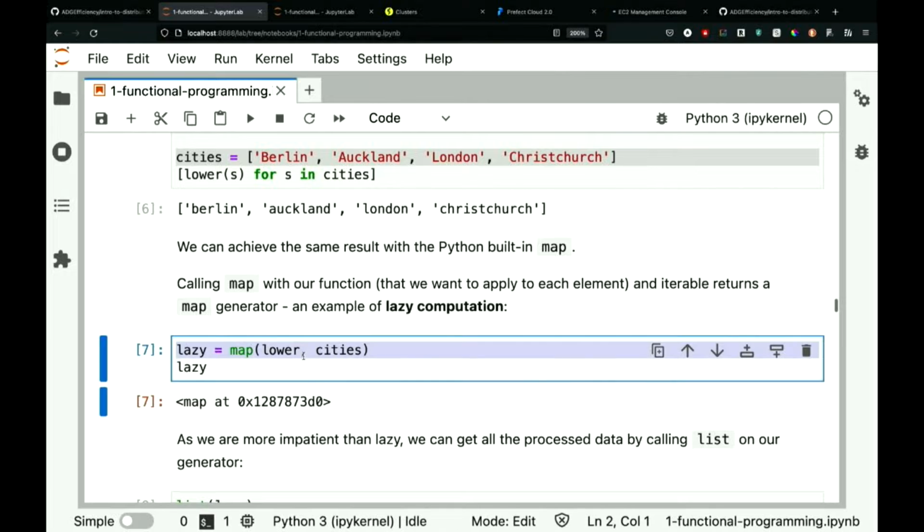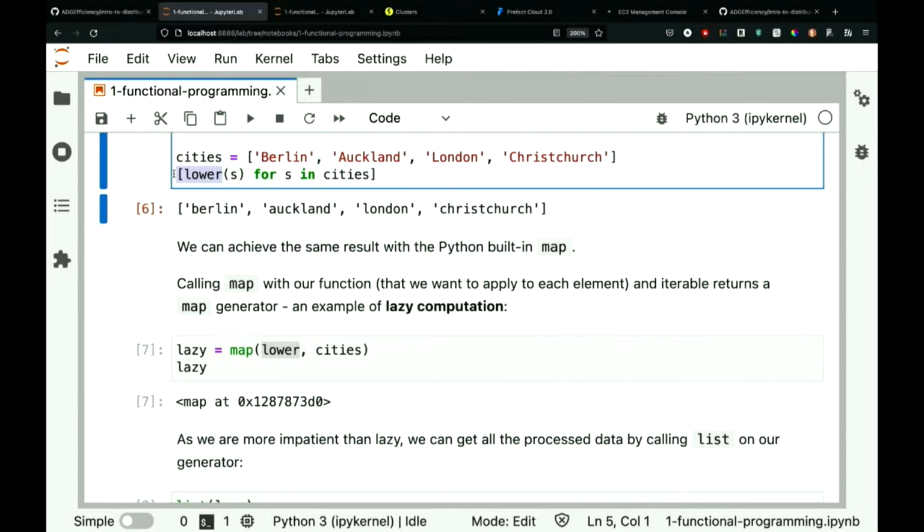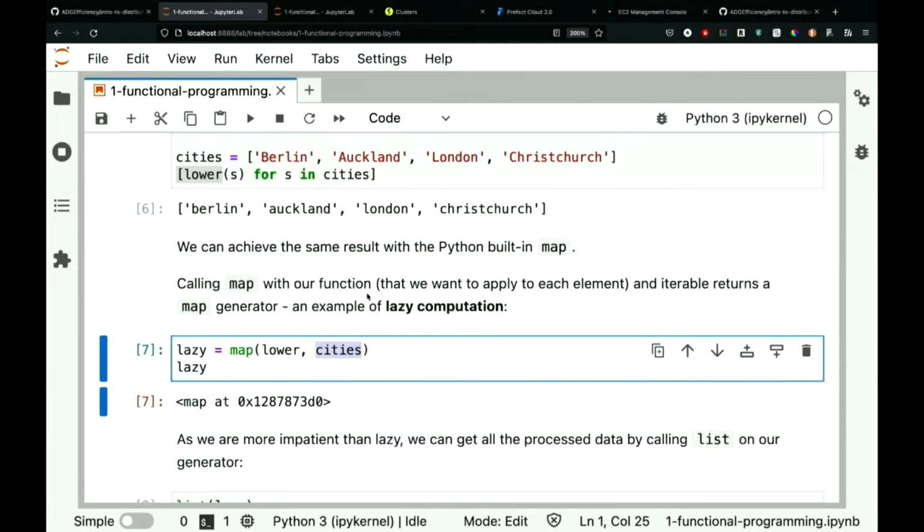And with this map syntax, the first thing we put in is the function that we want, right? So this lower here, whatever function we want to apply to each element of this input, is our first input. And the second element is just the thing that we're iterating over, right? In this case, just a list of cities.